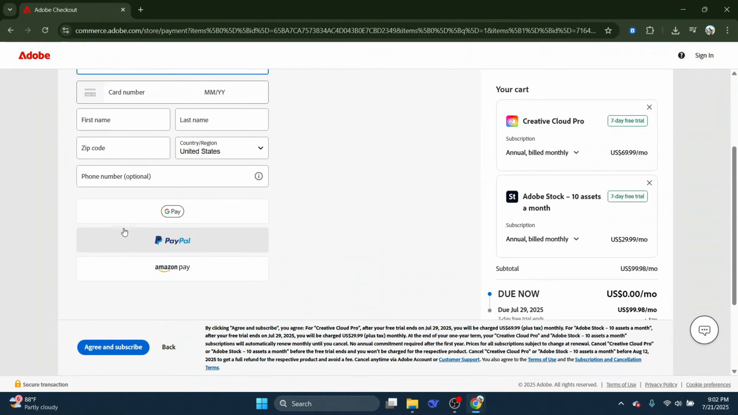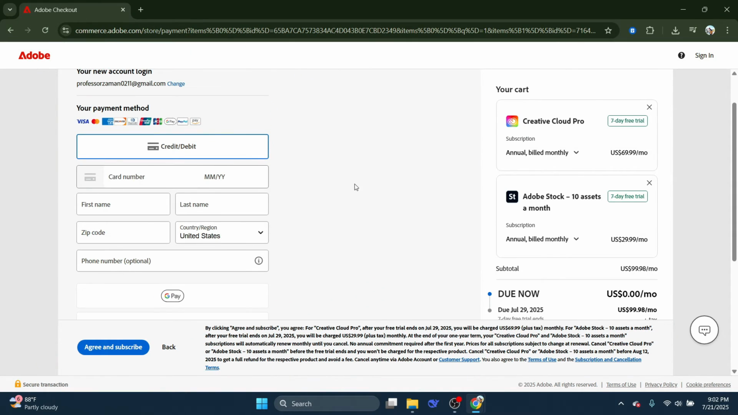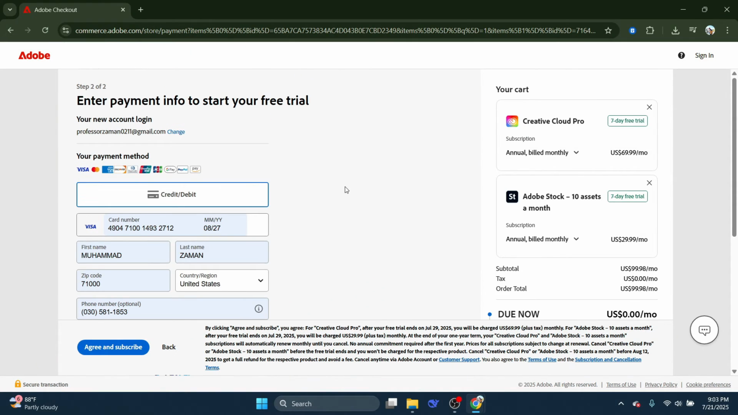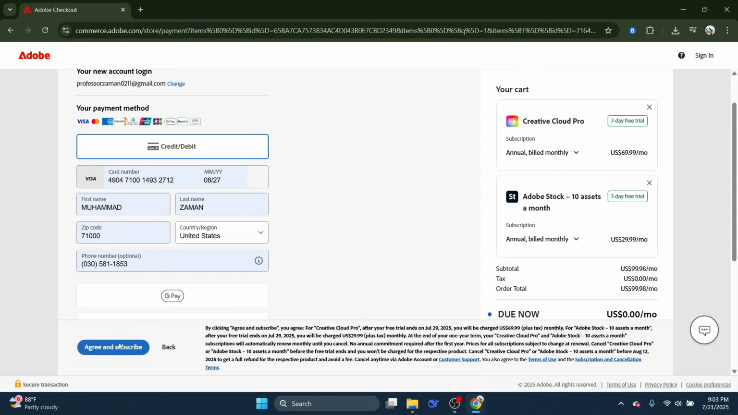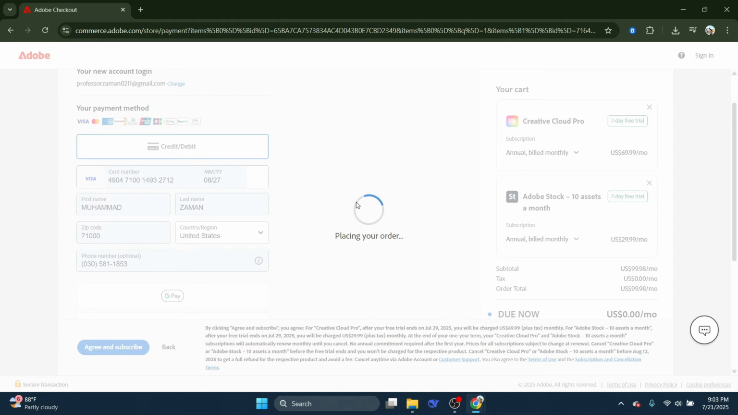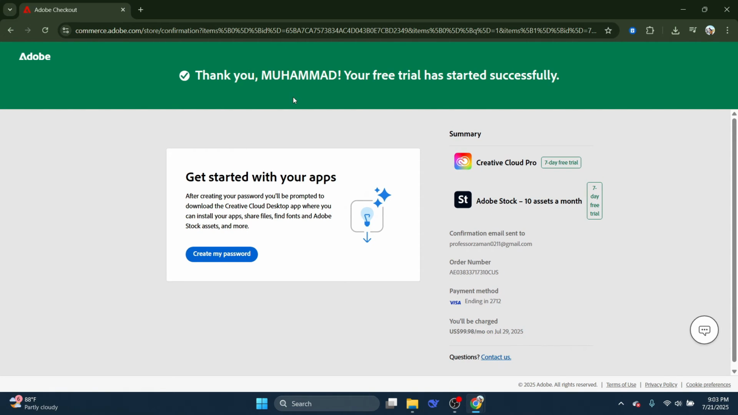Fill out the required information, including your card details. But don't worry, Adobe won't charge you until the free trial ends. Now click on Agree and Subscribe. Then you'll see this screen. Make sure to create a password from here.